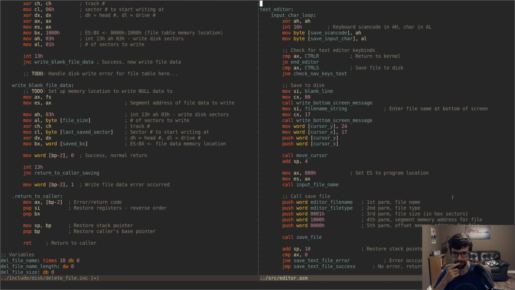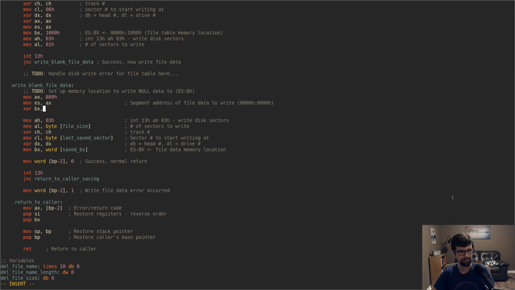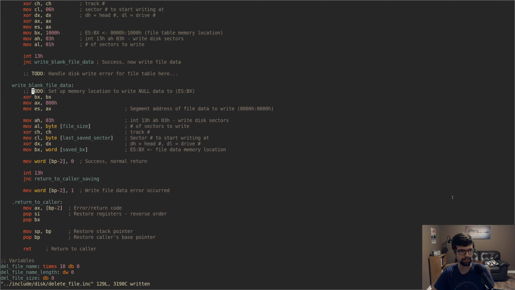Well, since this is going to run in the kernel, and I normally load programs to memory location 8,000, I'm going to load it to 8,000. In the editor, I'm doing other stuff with the current file we're editing loaded to 1,000. But in the kernel, programs are loaded to 8,000. So that's where I'm going to put this. I'm going to move AX 800H, send that to ES, segment address of file to write. This will be 8,000. All right, XOR BX. Put it there.